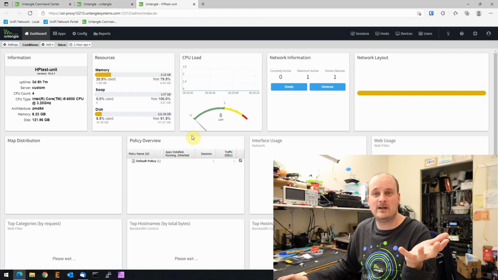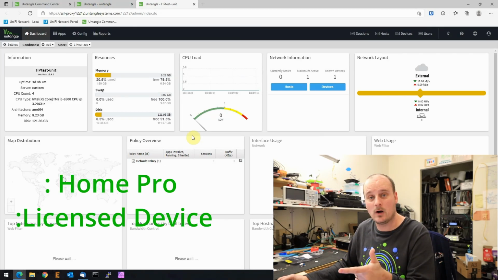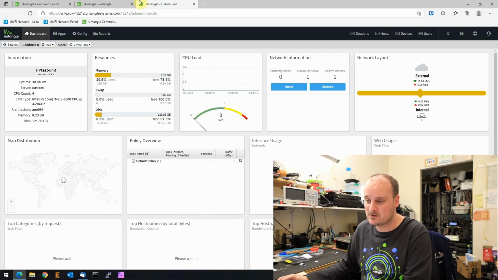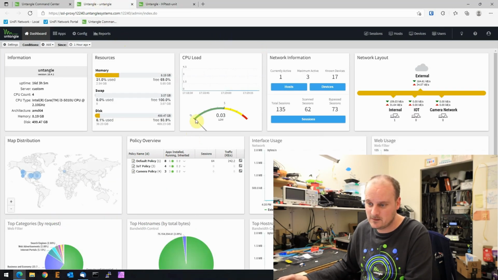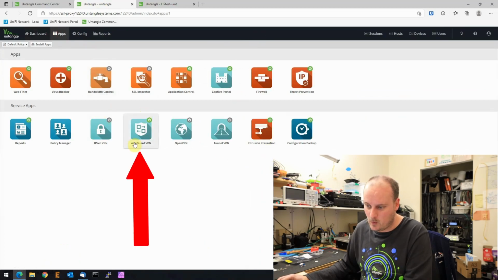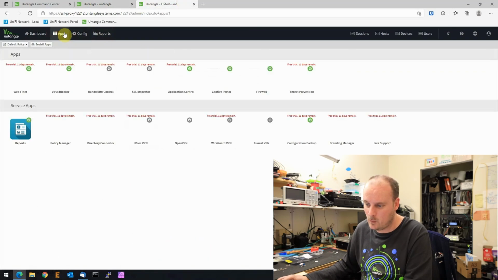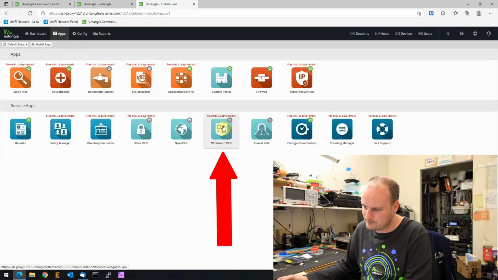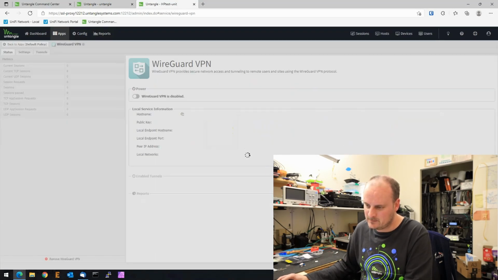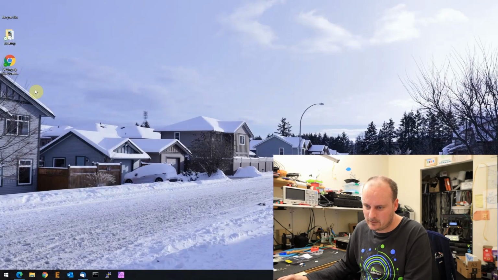Okay, what do we need first to make this work? Of course, we need Home Pro and or a subscription that has the service in there. So let's go to the first box. We'll go to our apps. We'll make sure that we have our WireGuard installed on that one, and then we'll go to the second one. We'll make sure we have WireGuard installed on that one. Right there. I'm just gonna turn it on.